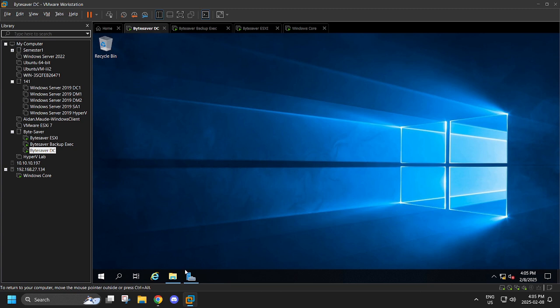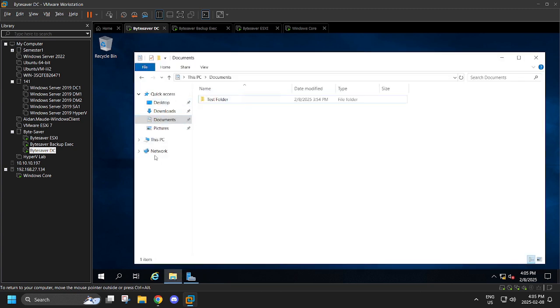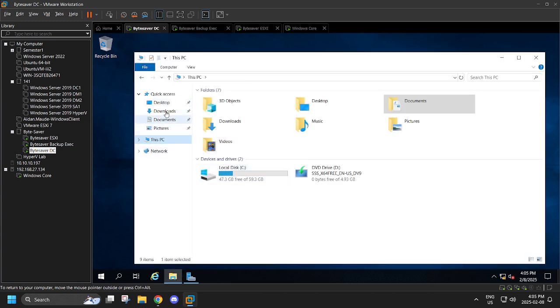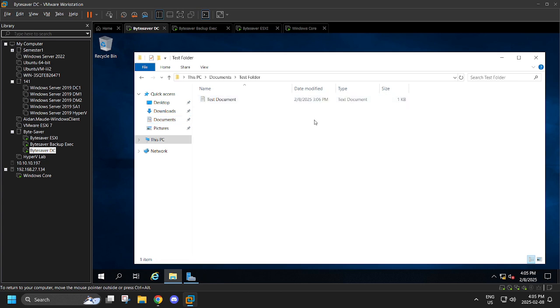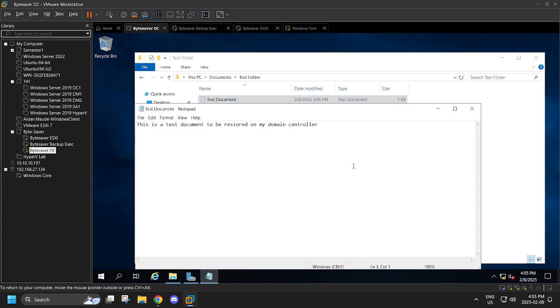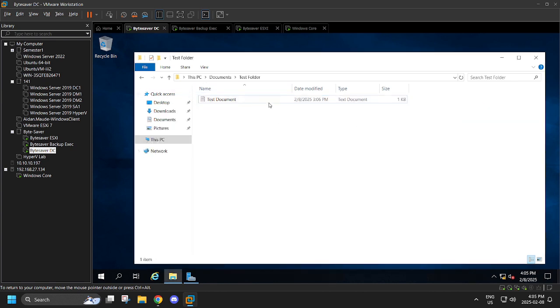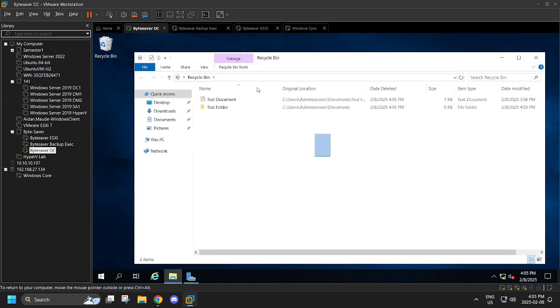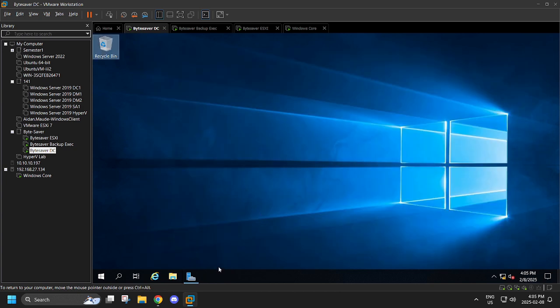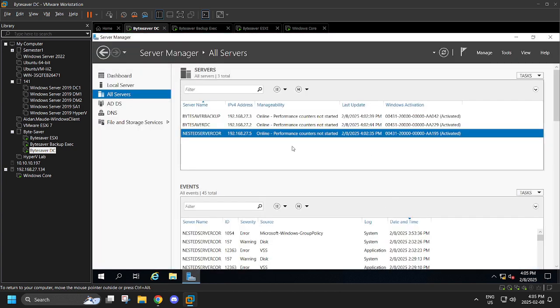I'll now close that and go to File Explorer, going to This PC into Documents. I made a test folder here with a test document. There's a test document to be restored on my domain controller. I'll go ahead and delete the document. I'll also delete the folder, so the documents is now empty. I'll go to Recycle Bin and delete both of those permanently. And that is that for the setup there.